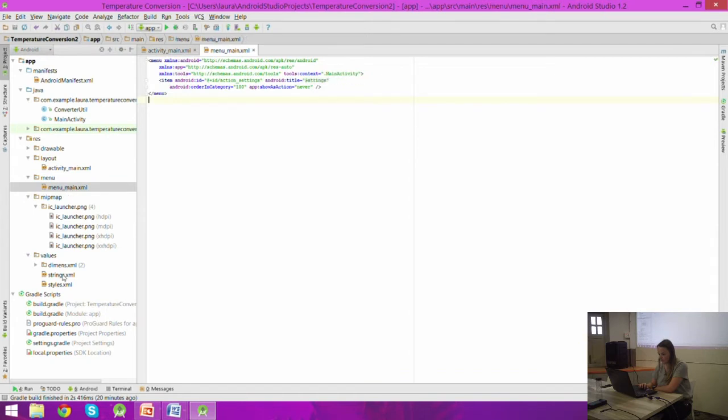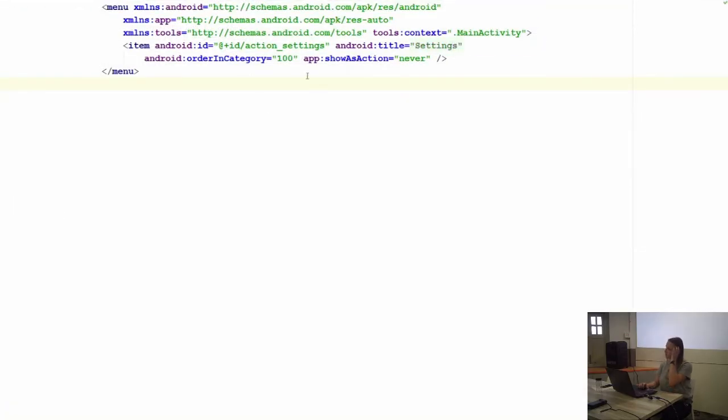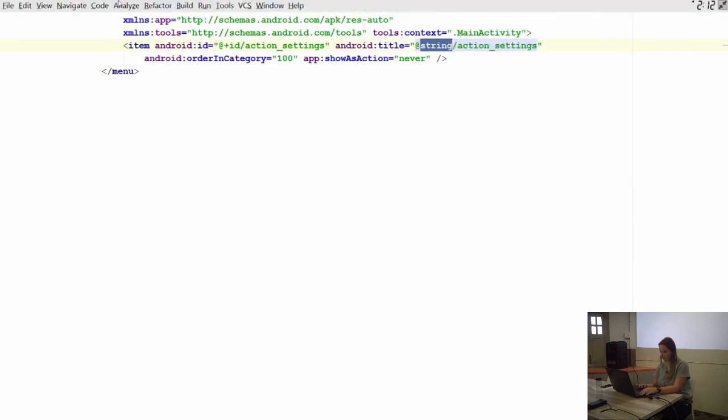I guess it's worth mentioning, over here, this is our menu XML file. This just basically states what our menu is going to look like on the app. So right now we're telling it to give it this name, action settings, and you will see it's referring to a string resource.